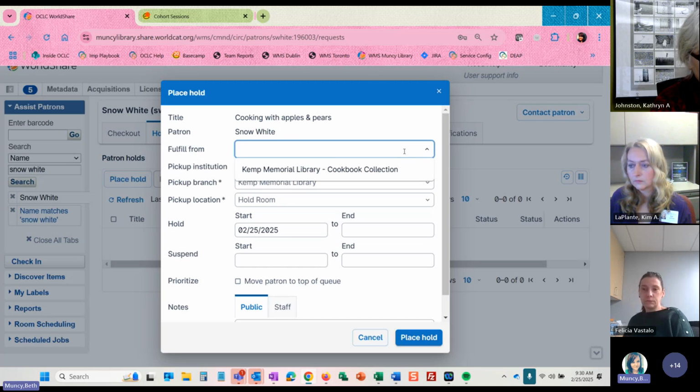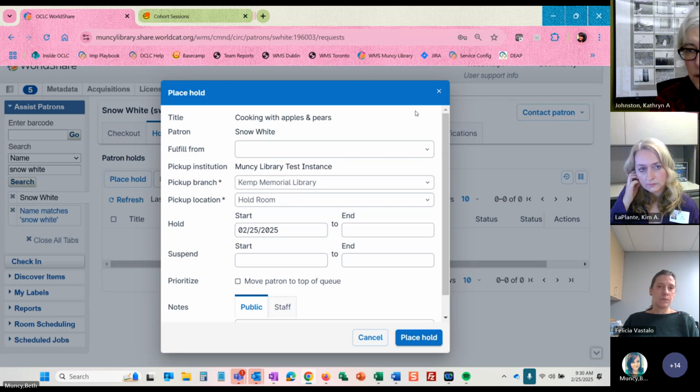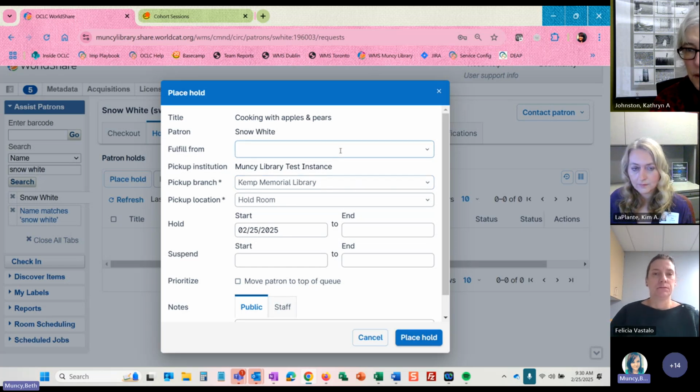I have the ability to fulfill it from a certain location. So if I own this item in multiple locations or multiple branches, I can choose which one to fulfill it from. Otherwise, it will go to whichever location it's available at, or it will default to the pickup location.